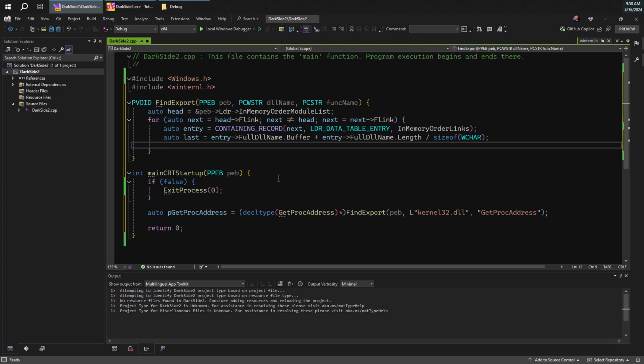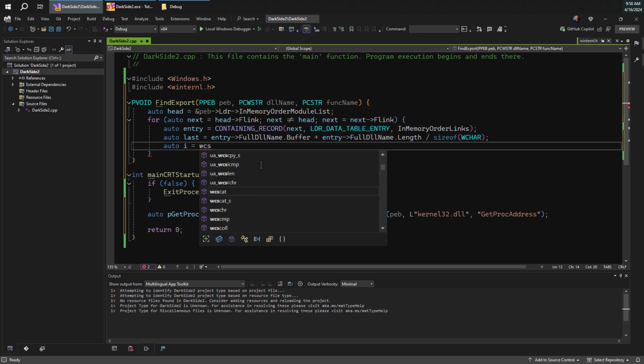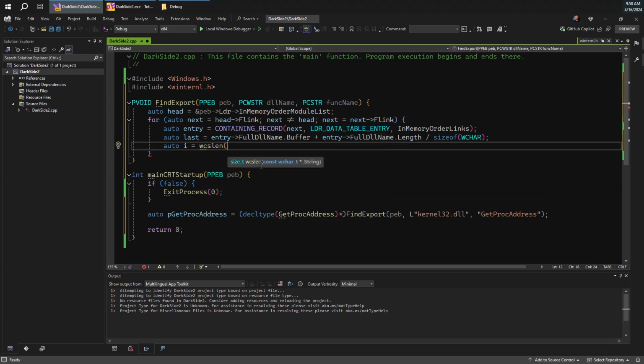The second thing we need to know is the length of our original string we need to look for, that is the DLL name. What is the length of that? Normally we would call the wcslen function to get that length, but unfortunately we can't do that, because that would necessitate calling the C runtime function, which is exactly what we want not to do.